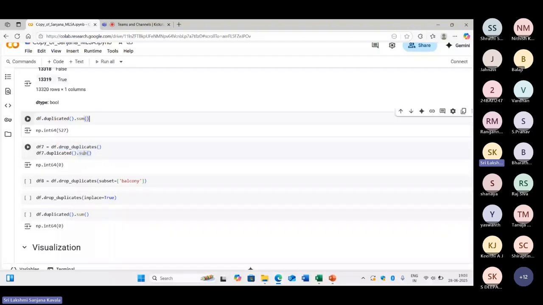And after that we have checked it with the command called duplicated().sum(). We can see that it's returning 0. That means all the duplicated rows have been removed. That's why we are having the value as 0.